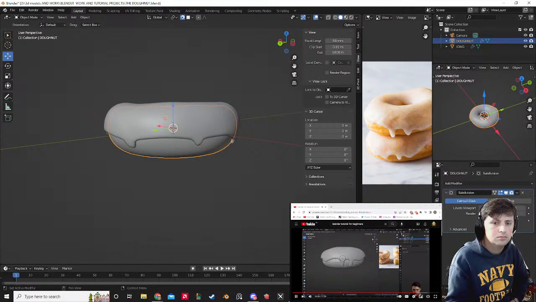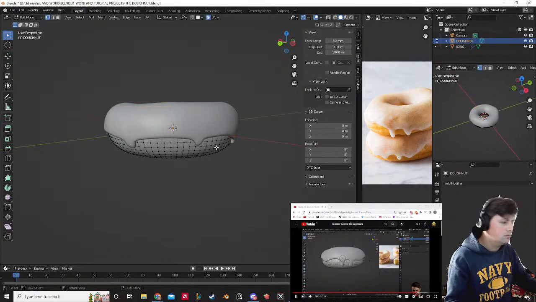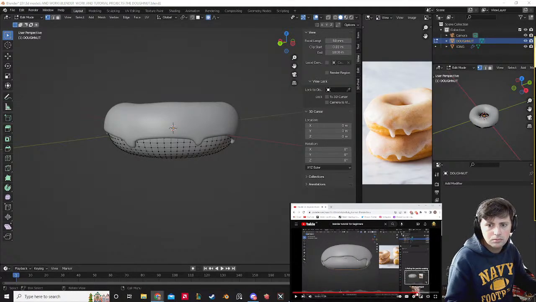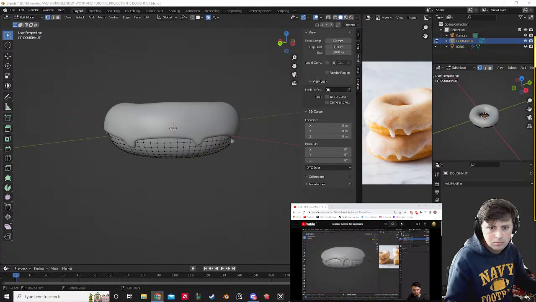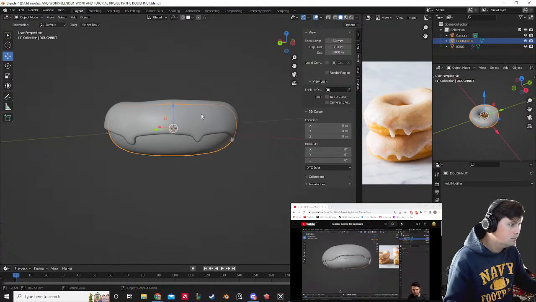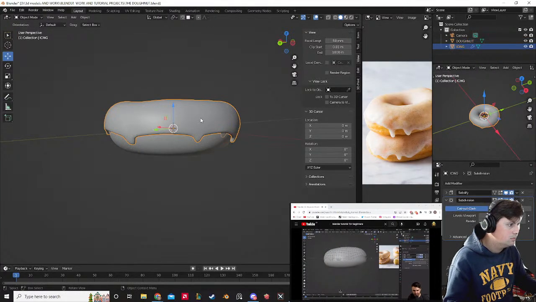And then using my proportional falloff, because I do want that, I'm just going to make it a little bit flat on the inside part here. Okay. Cool. All right. Now, this is now way off.